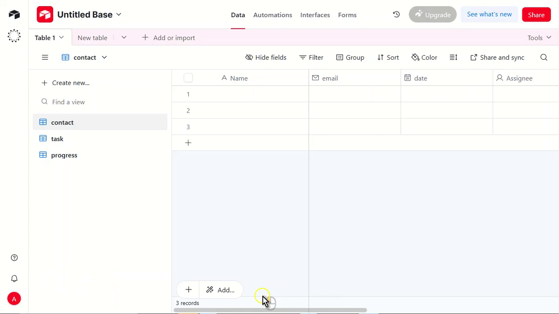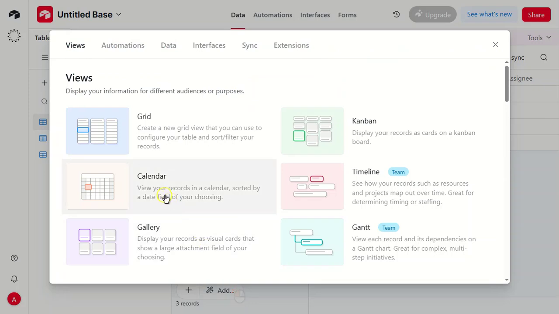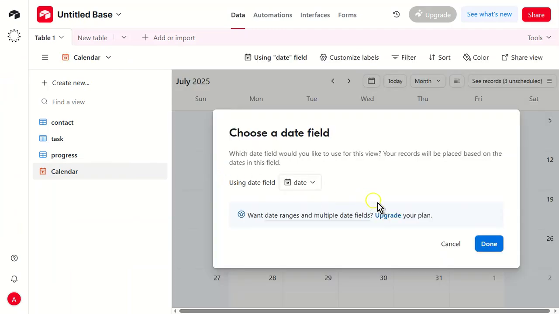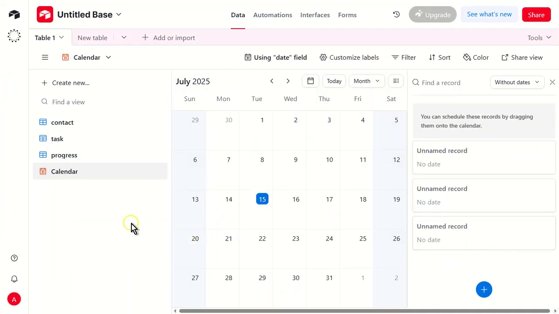Views are different ways of looking at your data. For instance, you can create a calendar view for tasks' due dates, or a Kanban view for tracking progress. This is invaluable as it allows you to customize how you interact with your data based on your needs or preferences. Finally, automate your workflows with Airtable's automation features.